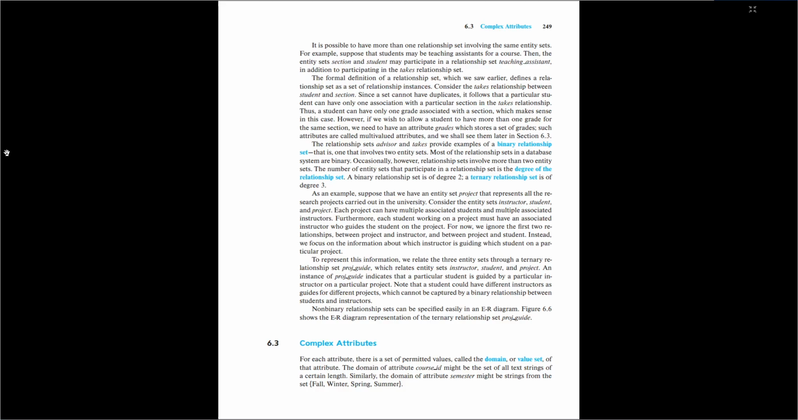Since a set cannot have duplicates, it follows that a particular student can have only one association with a particular section in the relationship. Thus, a student can have only one grade associated with a section, which makes sense in this case. However, if we wish to allow a student to have more than one grade for the same section, we need to have an attribute grades which stores a set of grades. Such attributes are called multivalued attributes, and we shall see them later in Section 6.3.